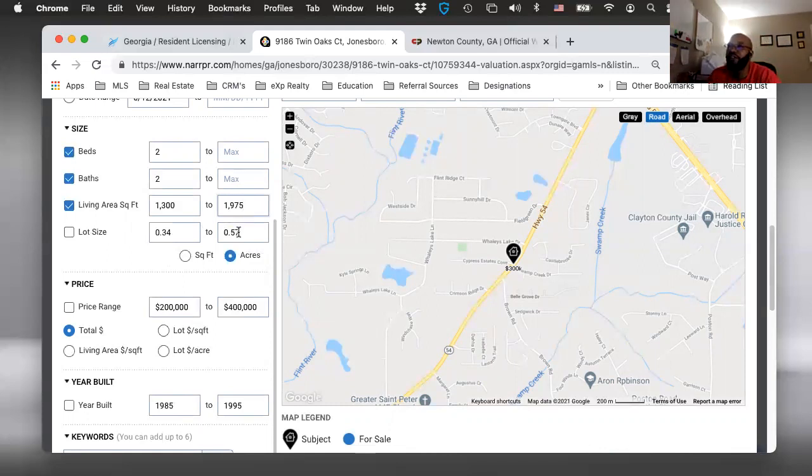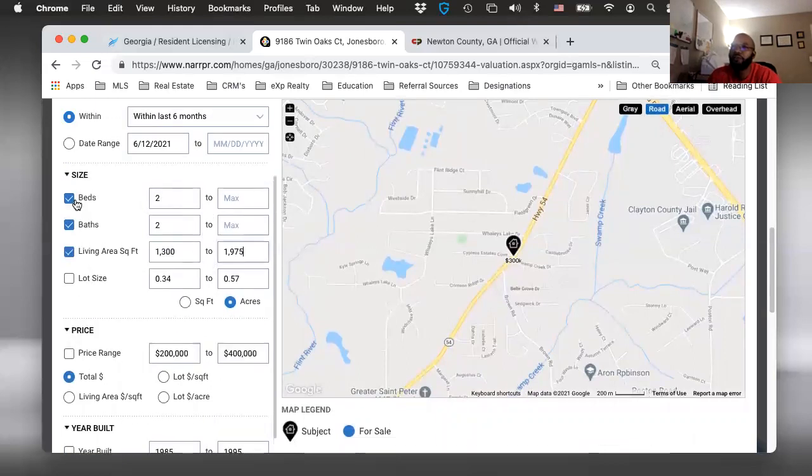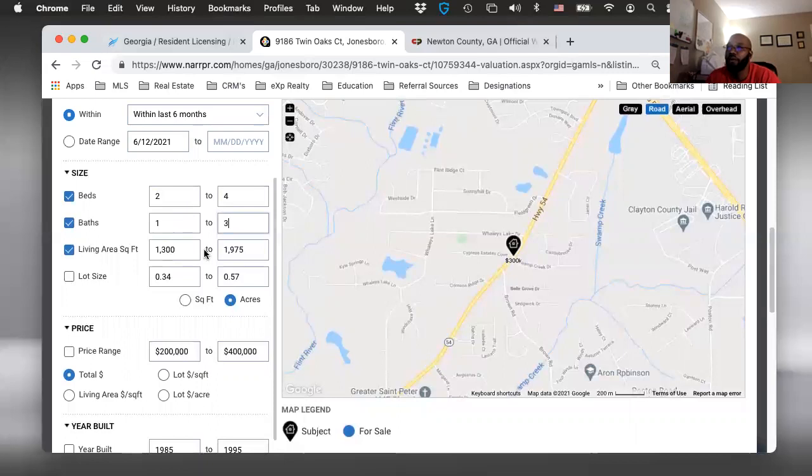So 1,975 square foot. And your bedrooms, it has 3 bedrooms, so we can always go 1 bedroom below, 1 bedroom above. Same thing with baths. We know that it's 2.5 baths, so we'll go one bathroom below and 1 bathroom above the amount of bathrooms that the property has here. So since actually it has 2.5 baths, I apologize, I would say 4 bathrooms and 2.